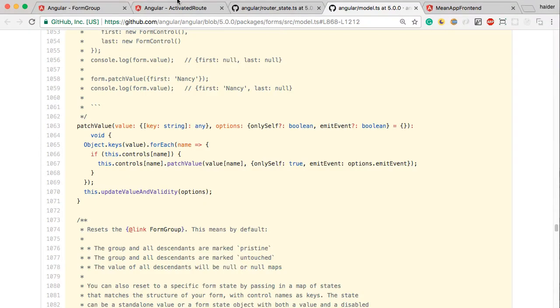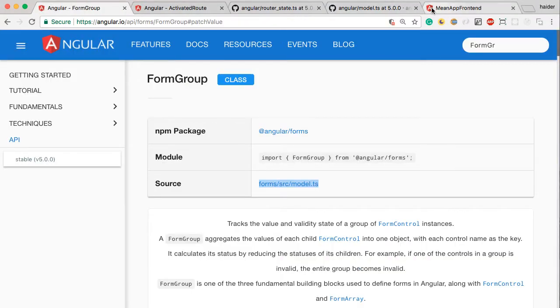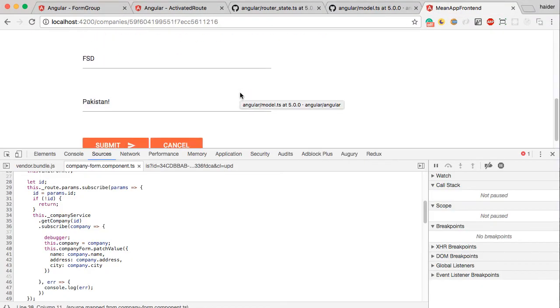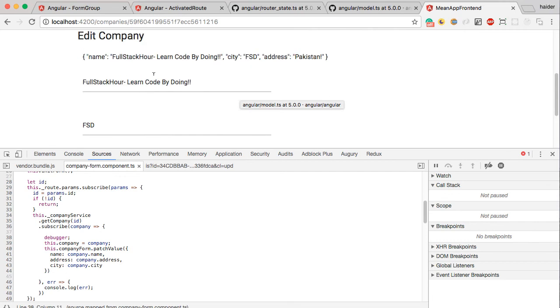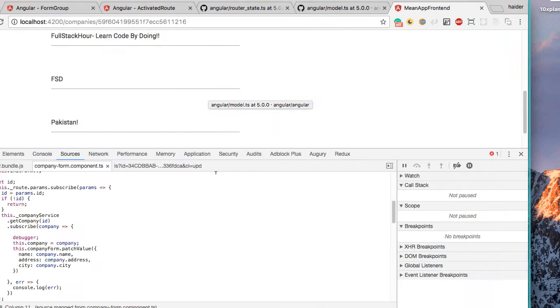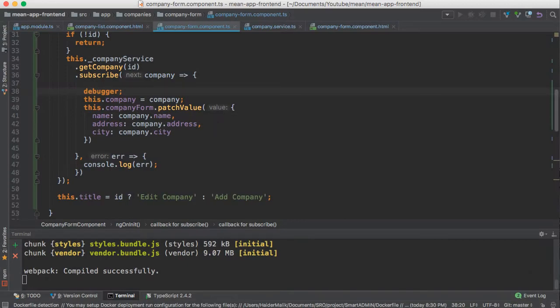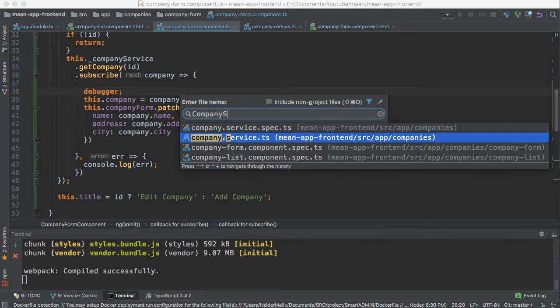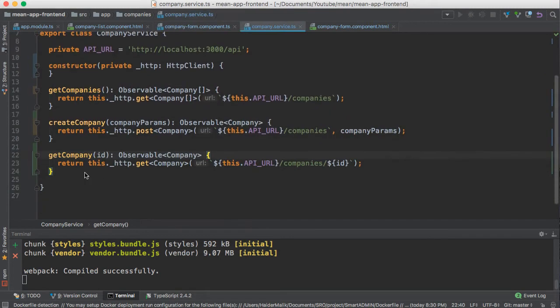I have successfully added the data to the form. Now I need to send the update company request to the backend. First of all, you need to create a new method in the company service. I'm going to create an update method. It will accept the ID and the company params, or the body.